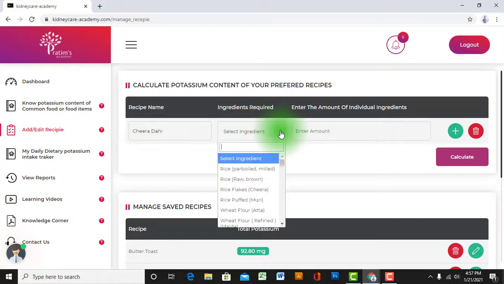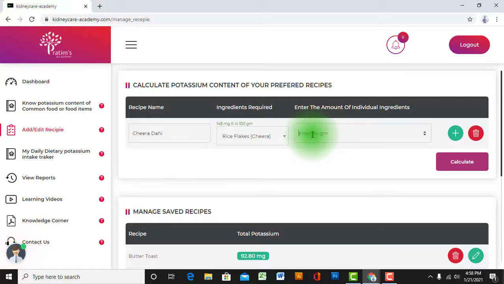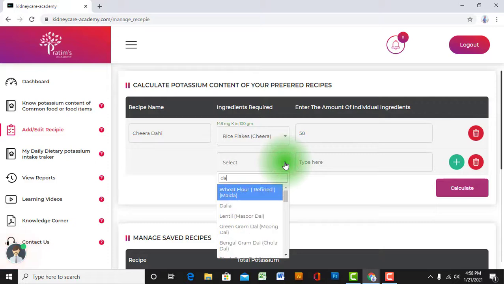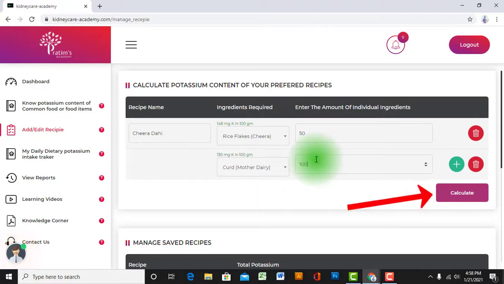For example, in dahi chira, I have taken chira, that is rice flakes. After that, I have to enter in grams how much rice flakes I have taken. If you want to add more ingredients, here I have to add dahi, I have to click on the plus button, then I have to select curd or dahi. Same like the chira, and then if I am done with all the ingredients, I have to calculate it.